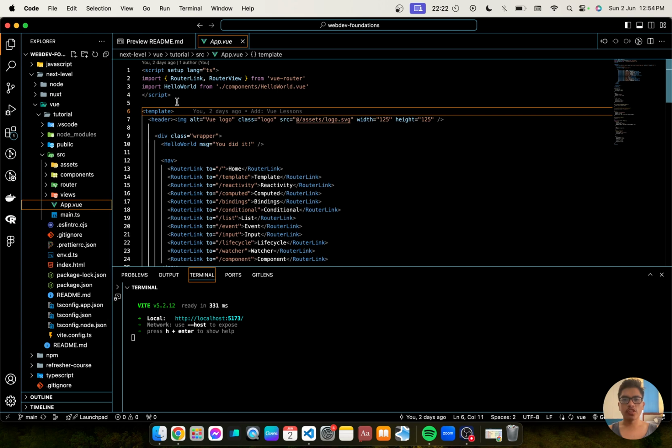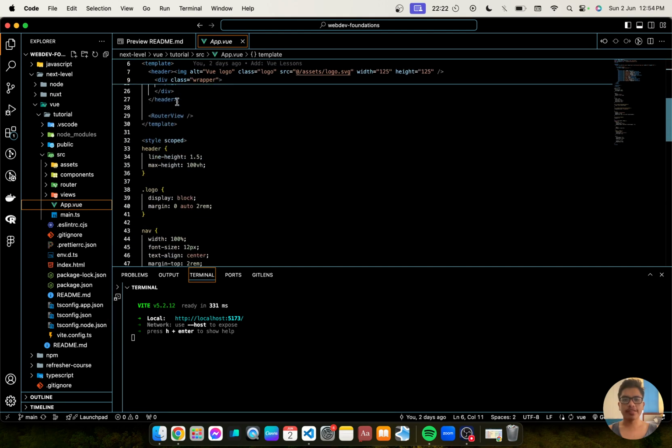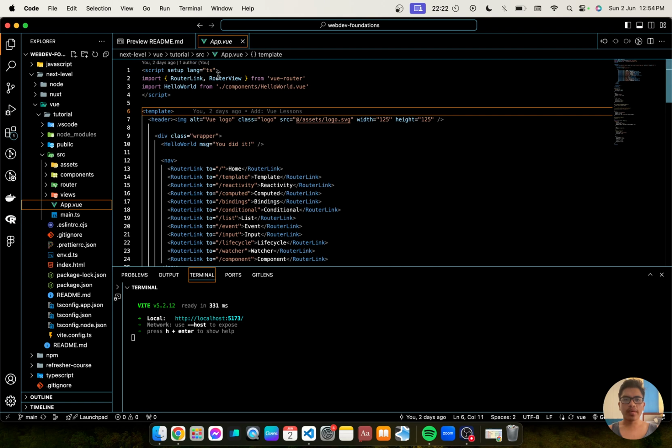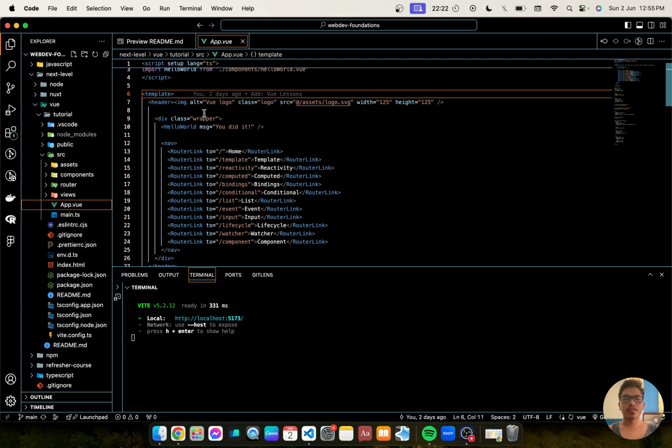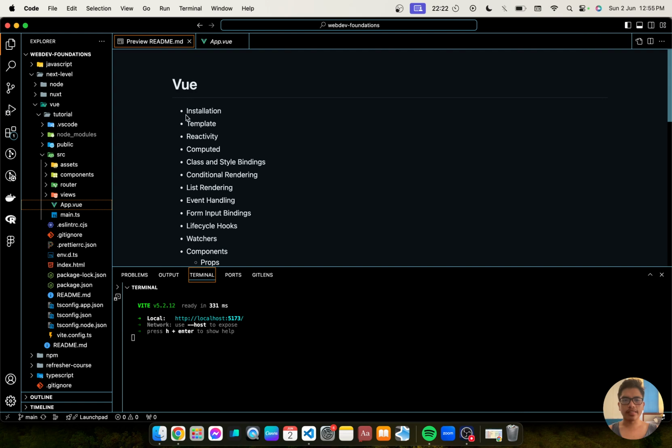Okay? So here in our main access point, we have our script and template. As you can see here, we've imported RouterLink, Router to be specific. Vue imported this for us. And here, this was from the original import from Vue, we have the HelloWorld. So this is just the routers. We'll discuss that now.